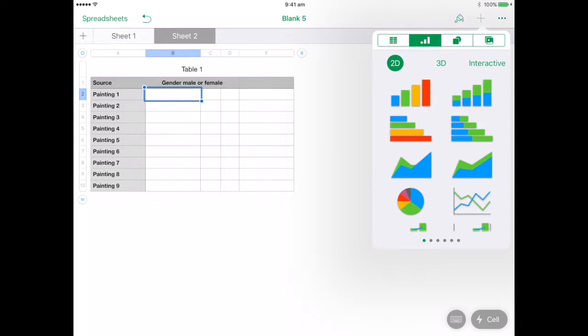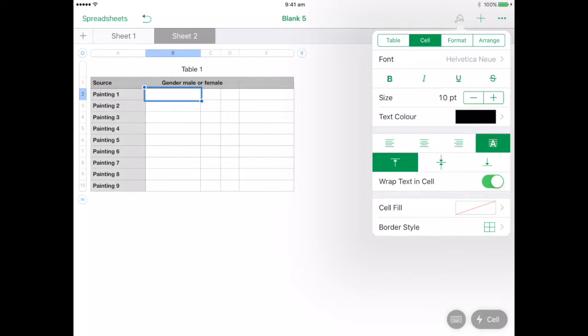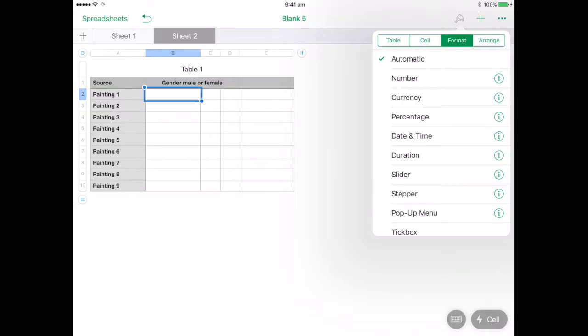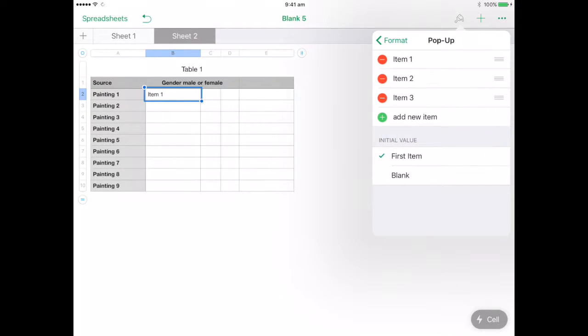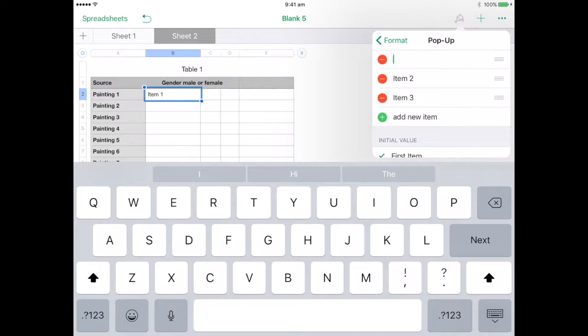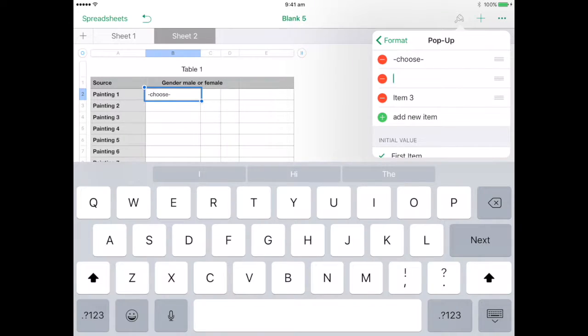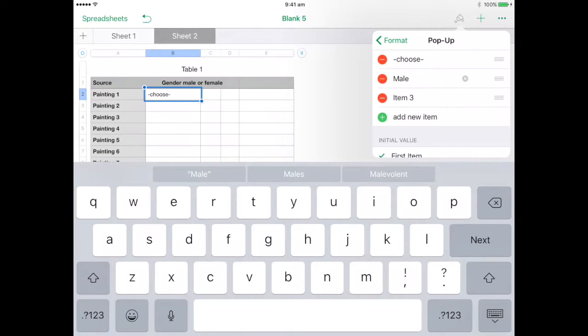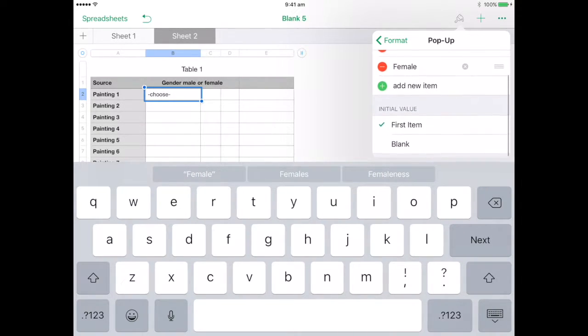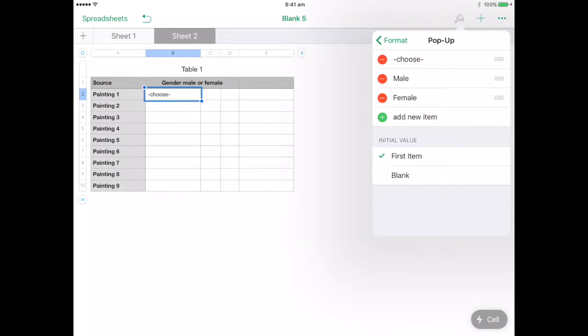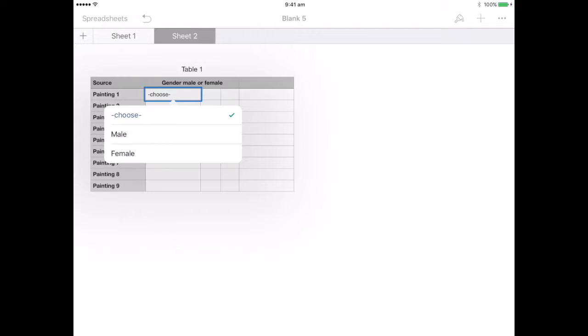So under the format button, my mistake, I'm going to choose the format tab and come down to pop-up menu. Item 1 is going to say choose. I like to put a little dash in there. Okay, so item 2, we're going to say male. Item 3, we're going to say female. And we just check that the initial value is the first item, which is choose. We don't leave it blank because then we don't know what we're doing. So it's always good to leave it that way. So done. So now when I tap on that, I get the option of male and female.